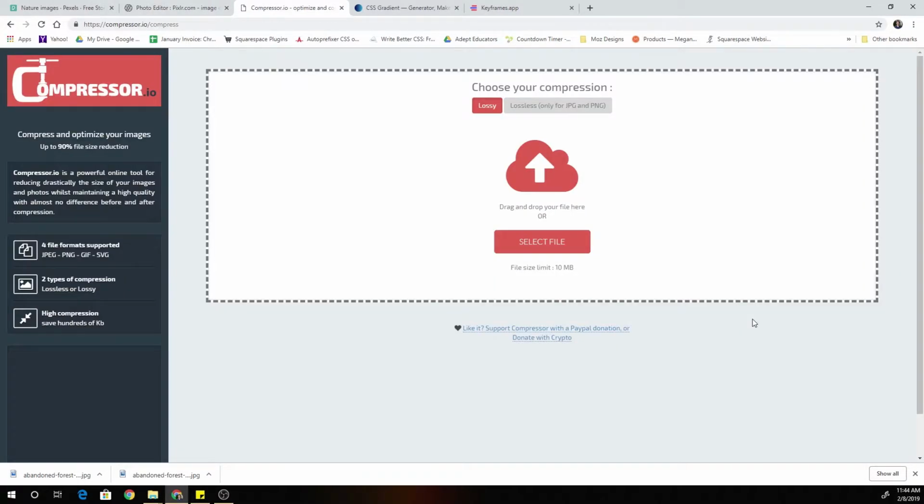The next tool that I want to talk about is called Compressor.io, and this is an online image compressor, and it's the best one that I've ever come across. It's so simple to use and really quick too. Image compression is super important. When you download a picture from Pexels, they're huge files. They're like 5,000 pixels by 2,000 pixels, and they're like 3 megabytes.